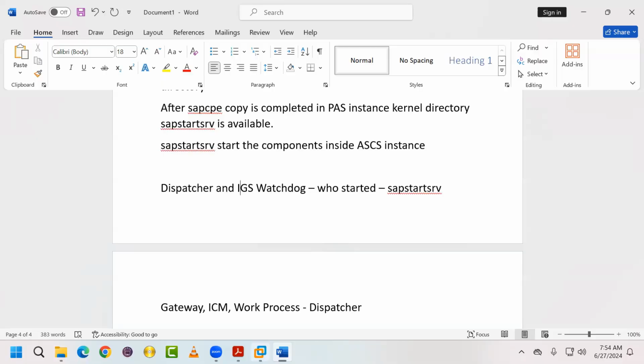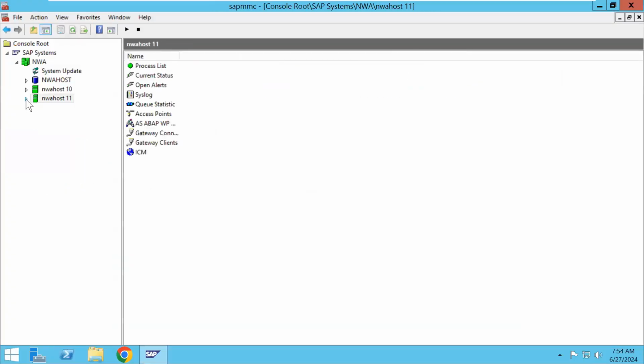Suppose now in this system, I have additional application server instance. Means now I want to start the additional application server instance.